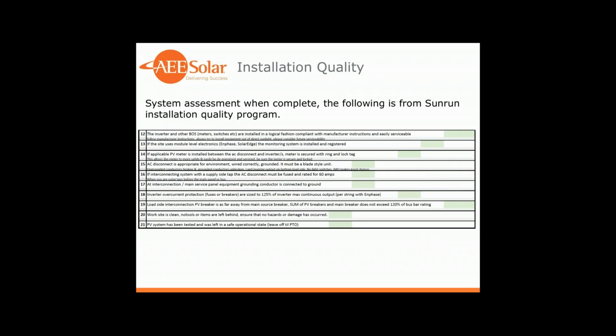Here's the bottom half of that self-assessment document. I'll jump over to number 15. AC disconnect is appropriate for the environment. It's wired correctly, grounded, and it must be a blade style unit. So again, that's just to ensure it's NEC compliant and meets some Sunrun special specifications as well.